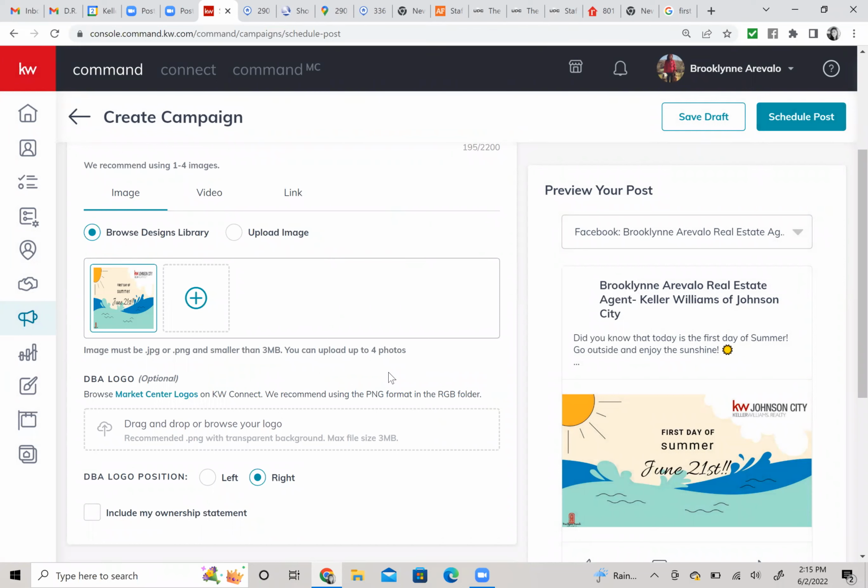Now, what I just did was your DBA logo is optional. So if you create a post that doesn't have the Keller Williams logo on it, if you forget to put it on there when you're in Designs, all this DBA logo is doing is grabbing your Market Center logo from your marketing profile and throwing it on there, either on the left-hand bottom corner or the right-hand bottom corner. But I went ahead and put the logo on there when I created the design. So I just simply hit the X that was located right here and it got rid of it for me.